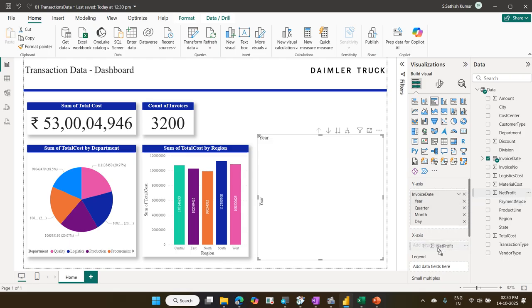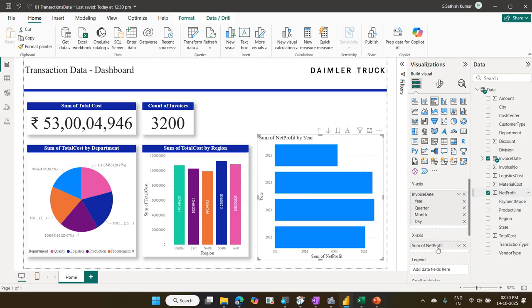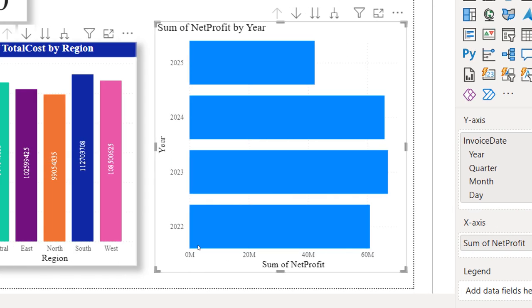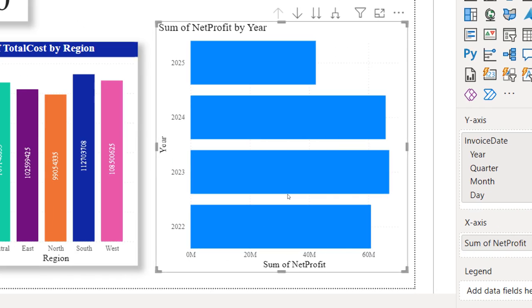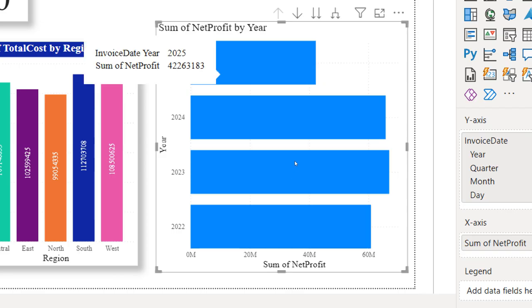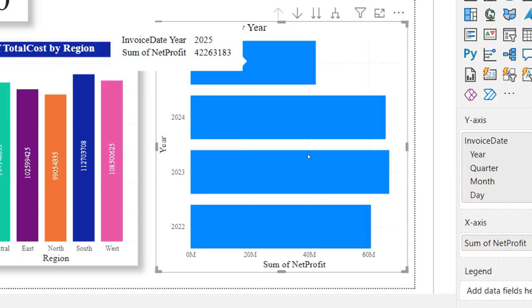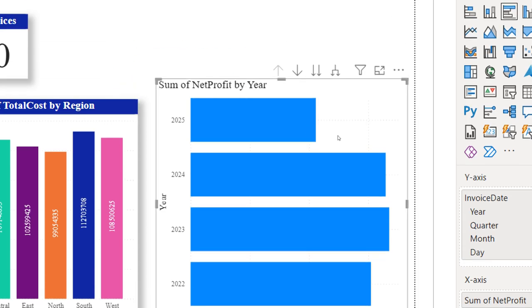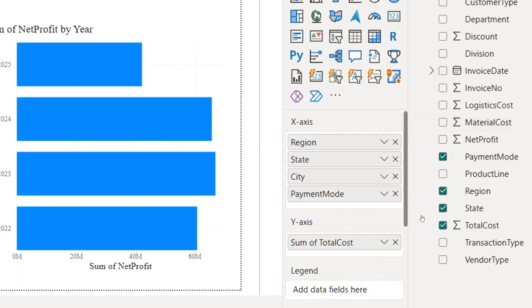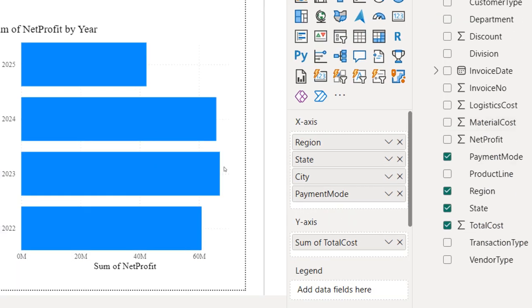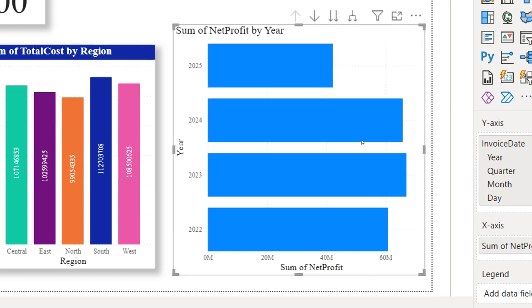So we got year-wise, every year 2022, 2023, 2024, 2025. Each year-wise, what is the sum of net profit? But you would have noticed it has automatically created the drill down. We didn't do anything. Last session, we manually dragged and dropped the region, state, city, and payment mode. We created our own drill down. But when I drag the date, the drill down is automatically created. You can see here, below the invoice date, year, month, and day.